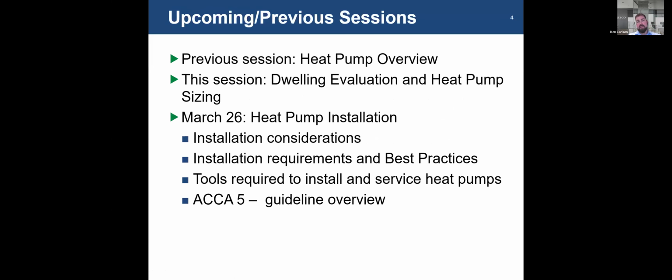Our previous session, we did an overview of heat pumps in general, types, variations, possibilities, and some of the different technologies that are available out there. This session, again, we're talking about dwelling evaluation and heat pump sizing. We have another one coming up in a couple weeks, where we'll talk a little bit more about heat pump installation, and then we'll get into some of the tools required, some of the installation requirements, best practices, and things that need to be considered when actually going to install heat pump systems of different types.